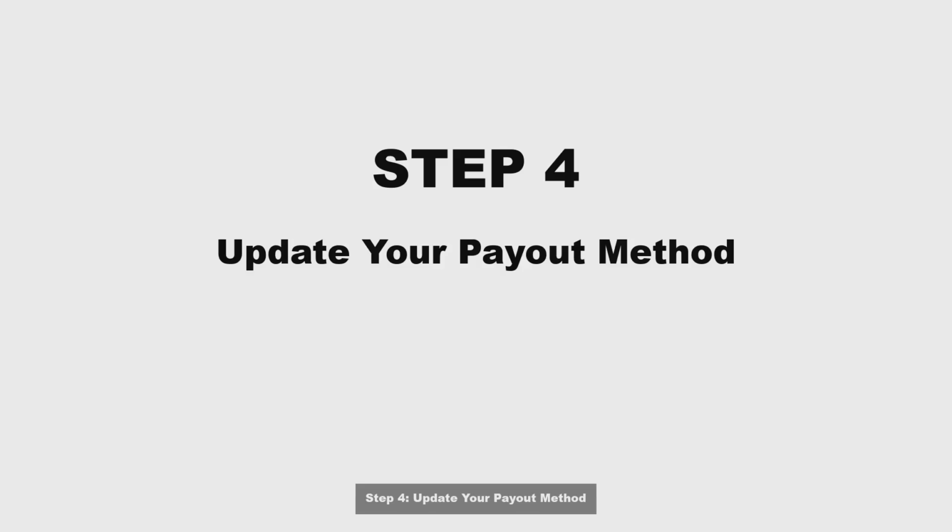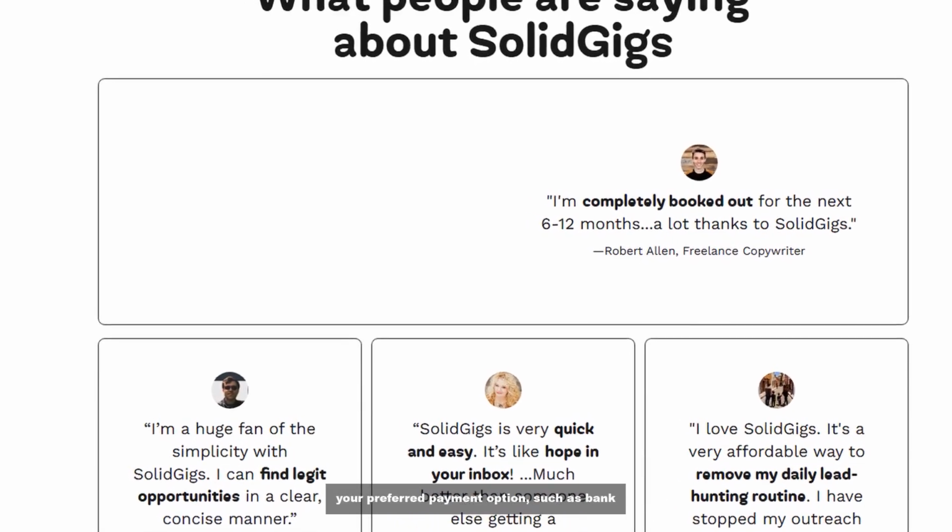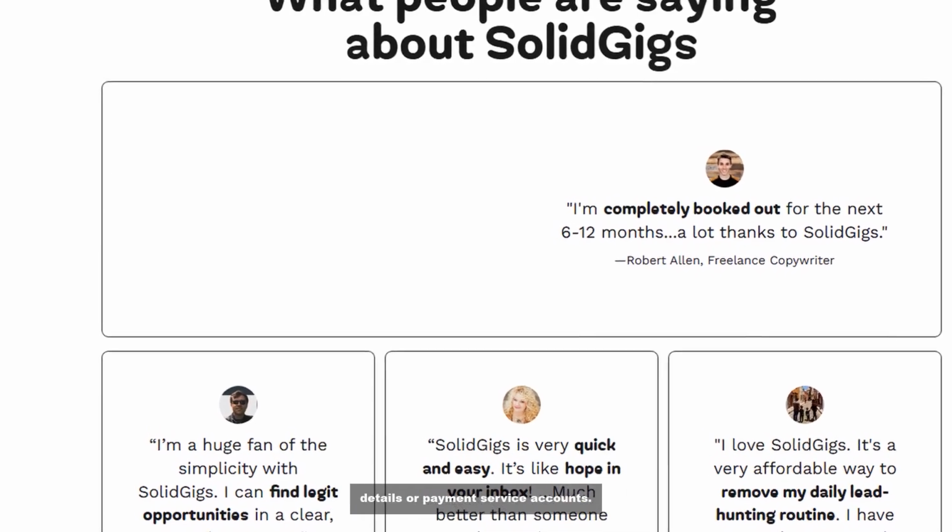Step 4. Update your payout method. Choose the option to edit or add a new payout method. Enter the required information for your preferred payment option, such as bank details or payment service accounts.